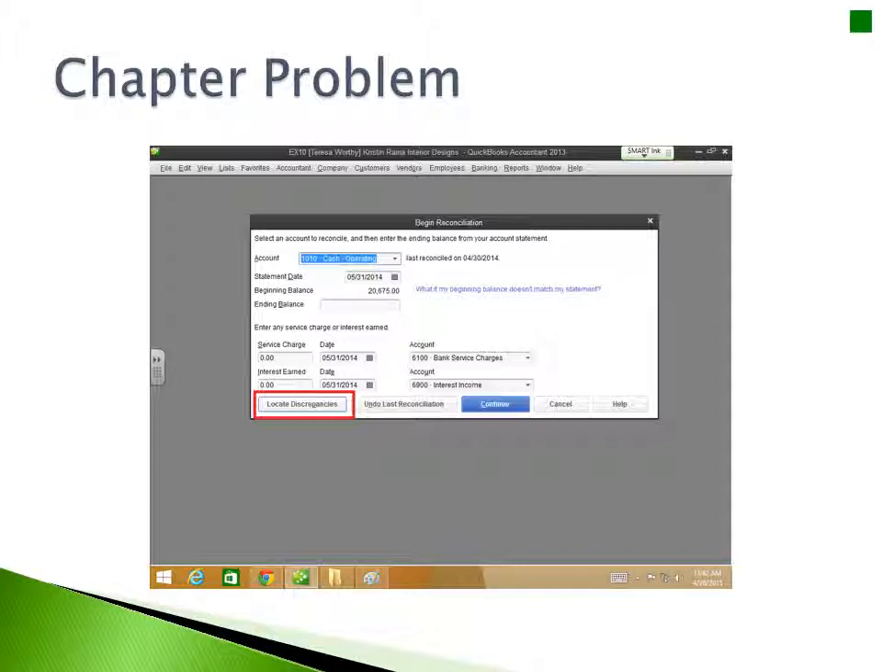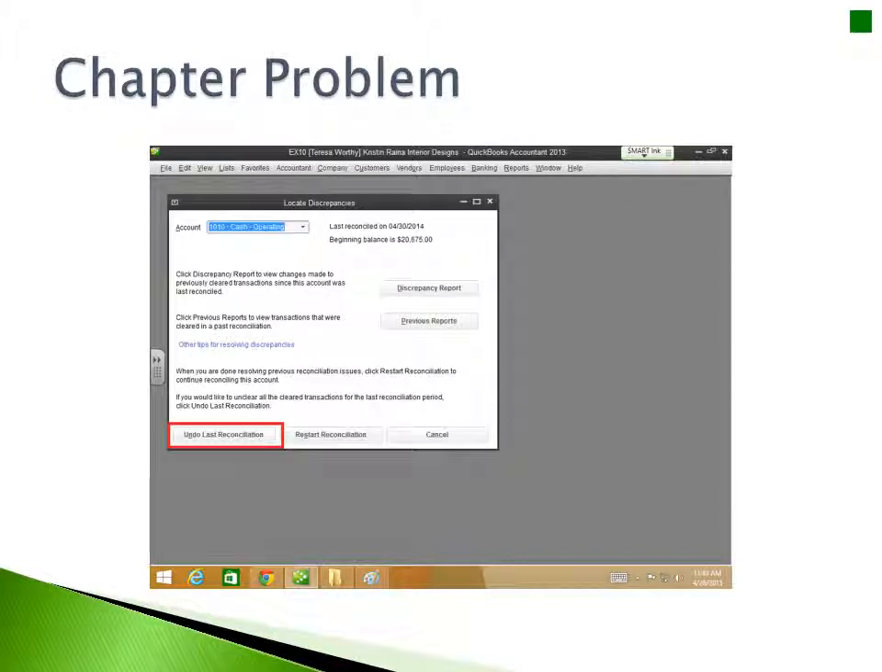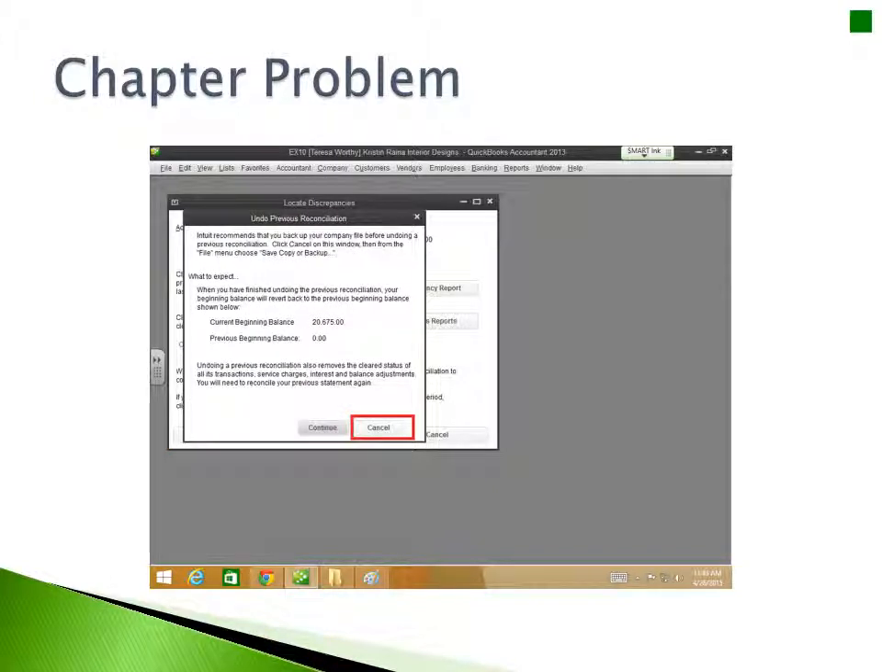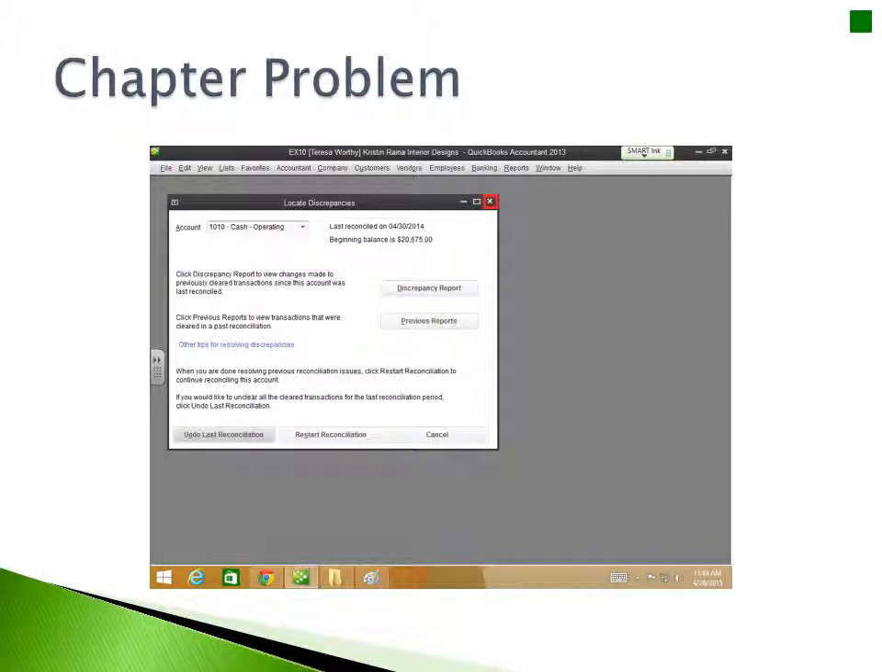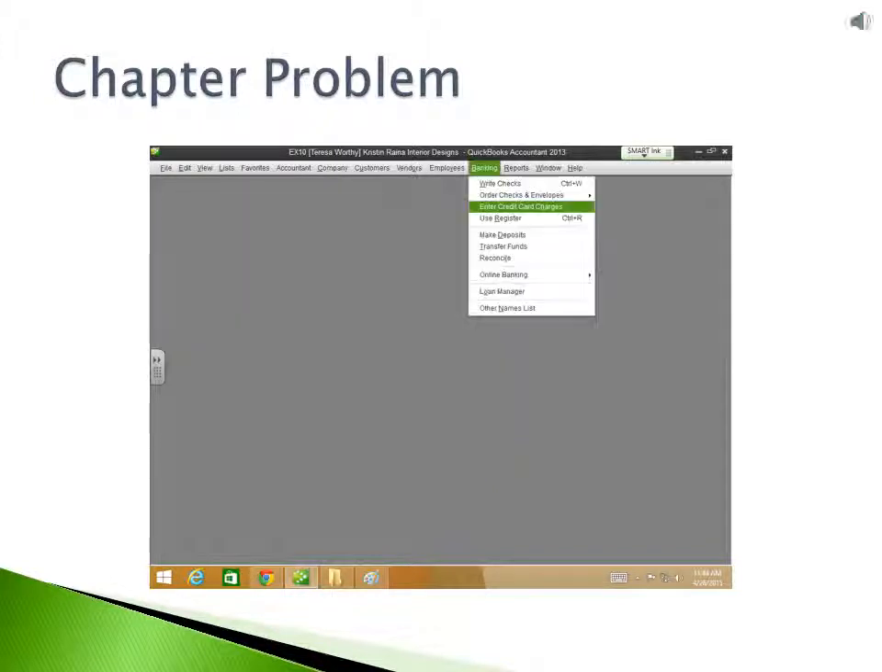Click the Locate Discrepancies button. Click Undo Last Reconciliation. At the Undo Previous Reconciliation box, click Cancel. This cancels the undo. If you did want to undo it, you would click Continue. Close the Locate Discrepancies box with the X in the upper right corner.